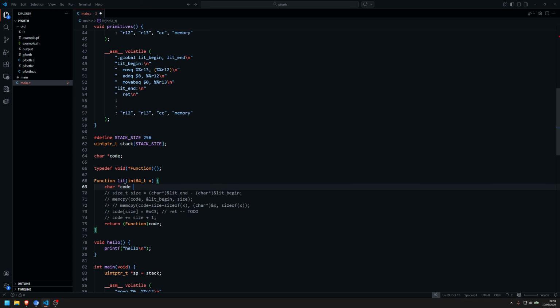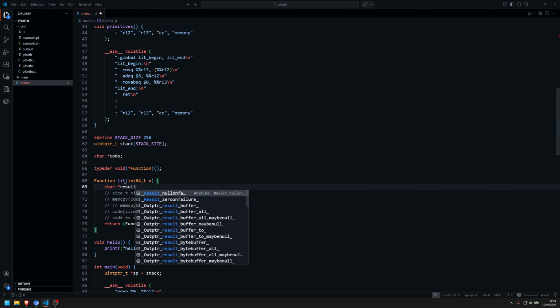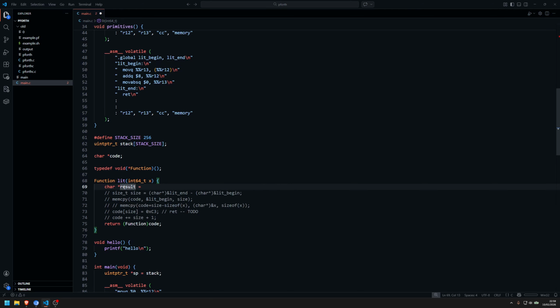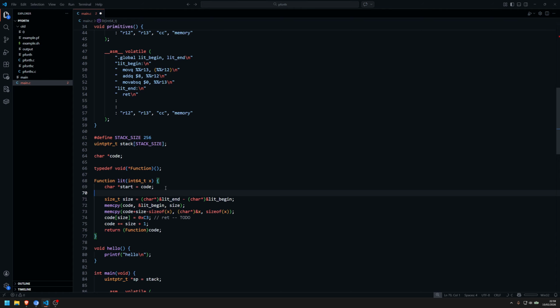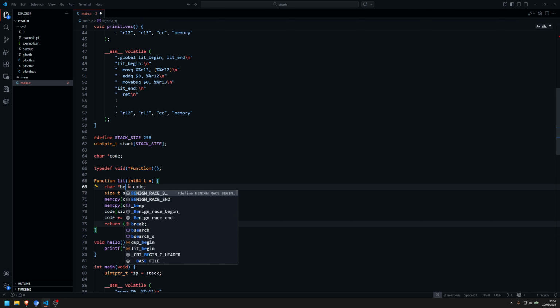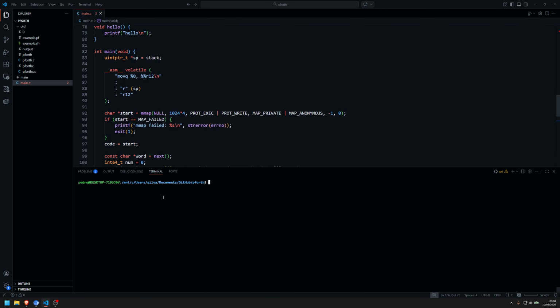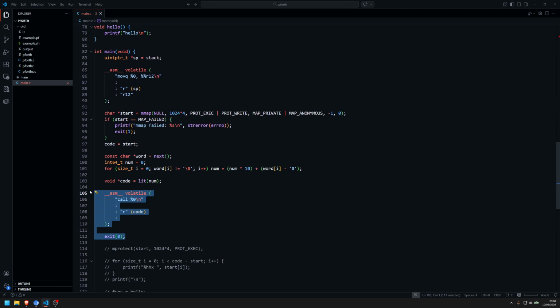Jesus Christ. So this is the results, or this is the start. You can call it start. The start is the current code pointer. Then, hell. So this is the current code pointer. Then we do all of the stuff we need, and then we need to return the beginning of the function. God damn. Let's say this is the beginning. Okay. Is this going to work? Yes. Oh my god.